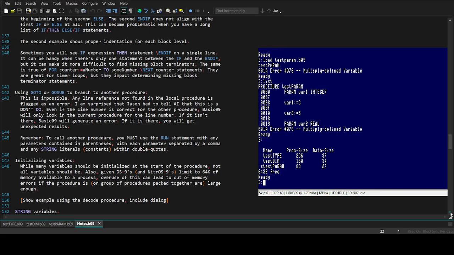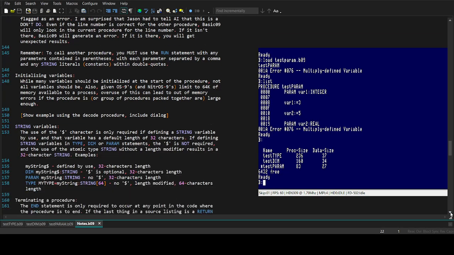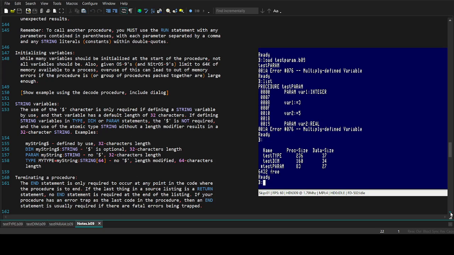Initializing variables. While many variables should be initialized at the start of the procedure, not all variables should be. Also, given OS9's and Nitros 9's limit of 64K memory available to a process, overuse of this can lead to out-of-memory errors if the procedure or group of procedures packed together are large enough.